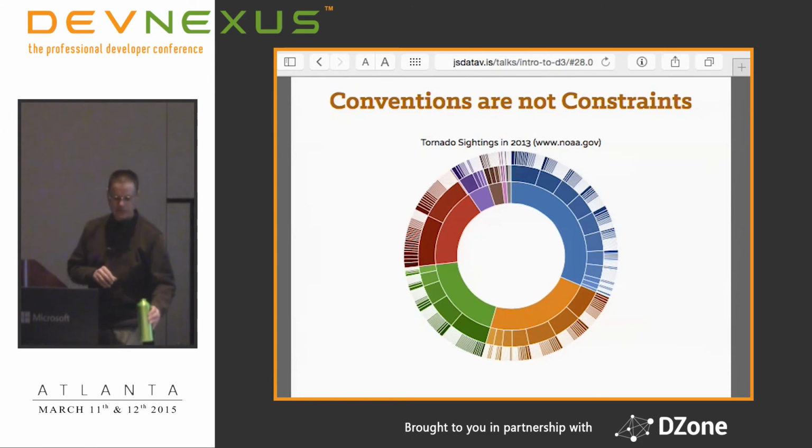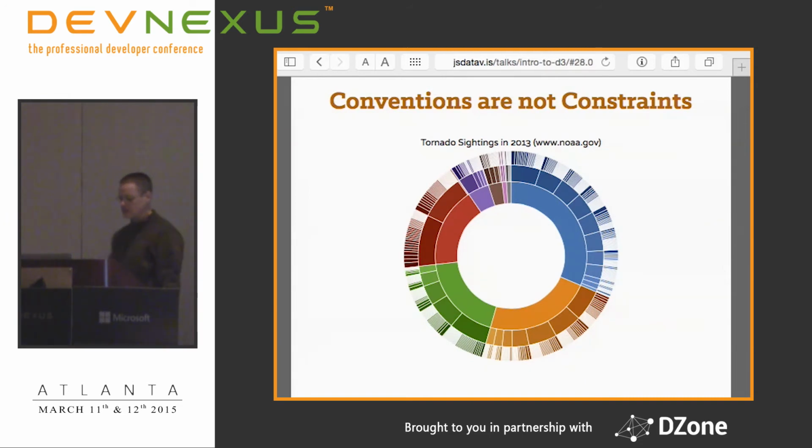And this is an example of the layouts that I mentioned earlier, where D3 has these utilities that will, behind the scenes, do all the nasty trigonometric calculations, trig in this case, because this is obviously radial, but whatever calculations you need to figure out where to map the data. So what this is, I'll hover my mouse over here. You can see in the US in 2013, there were a little over 1,000 total tornado sightings.